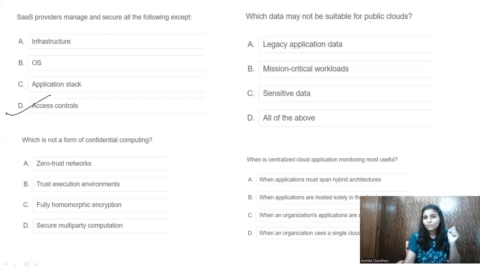Which data may not be suitable for public clouds? Legacy application data, mission critical workloads, sensitive data, or all of the above. So this will be all of the above. So these are all the data that are not suitable for public clouds. So let's move on to this question.